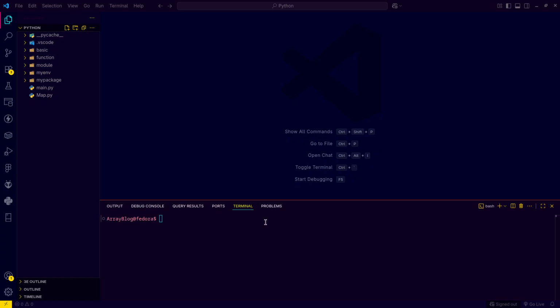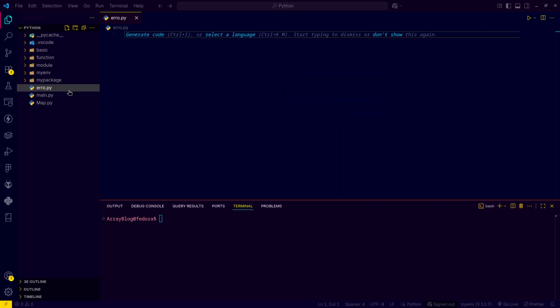So the first one we are going to look at here is the syntax error. We'll create a file, error.py, so that we can better understand errors. So let me rename this error.py, right? A syntax error happens when Python cannot understand your code because the rules of Python are violated. What does it mean that the rules of Python are violated? Let me explain this with an example.